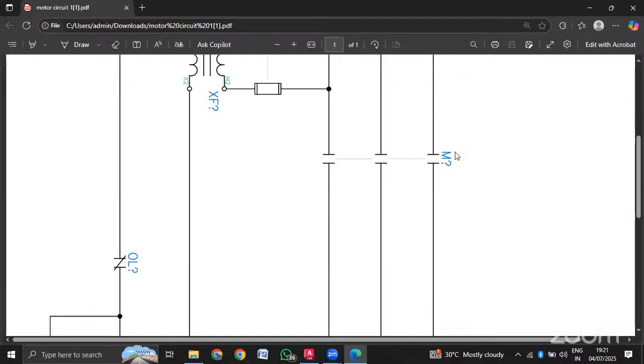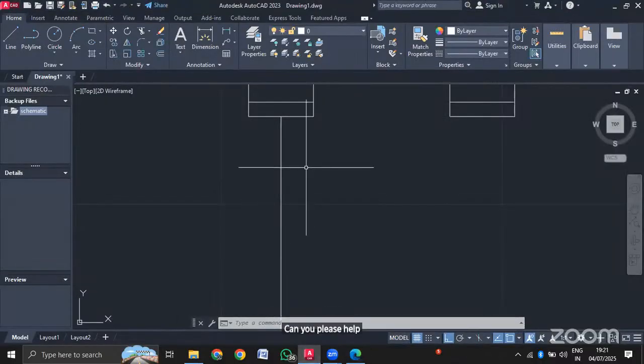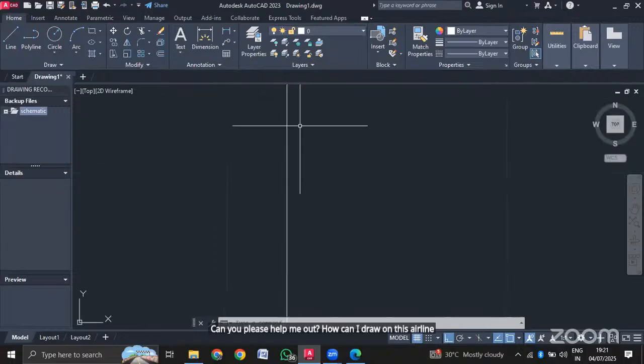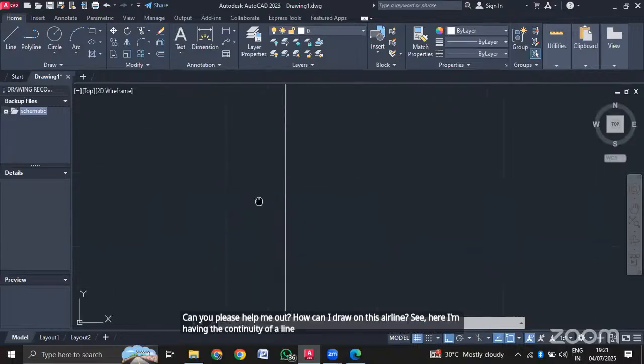The next thing is your contactors. You need to draw these contactors. Can you please help me out? How can I draw on this line? See, here I'm having the continuity of a line. How can I draw the contactors here?